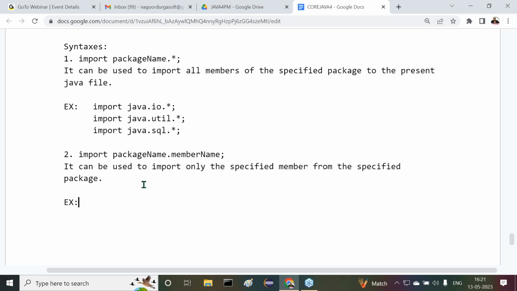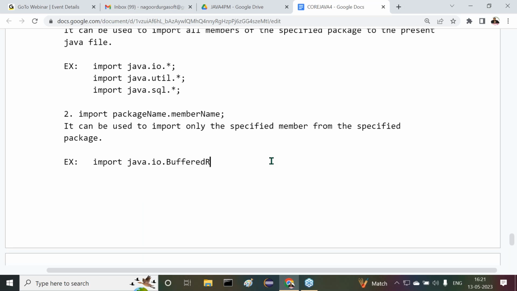Then what are the examples here? We are able to understand it now clearly. Say for example, import java.io.BufferedReader. In java.io, BufferedReader is one of the classes, and I want to get only BufferedReader. See, in java.io, hundreds of classes and interfaces are available. I don't require all of them. Out of all of them, I need only one class. What is that class? BufferedReader. That's why I provided this.